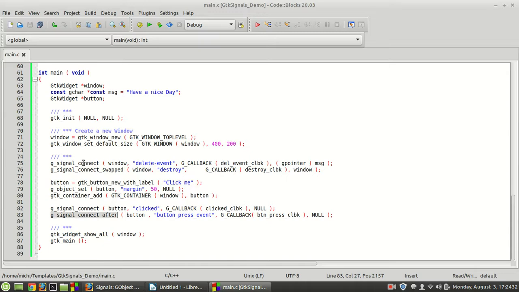At this point, I think you have a better understanding of g_signal_connect, g_signal_connect_swapped, and g_signal_connect_after, because these things are very important for you to understand. When you need it, you need it. When you don't, you don't, and just call g_signal_connect or g_signal_connect_swapped.